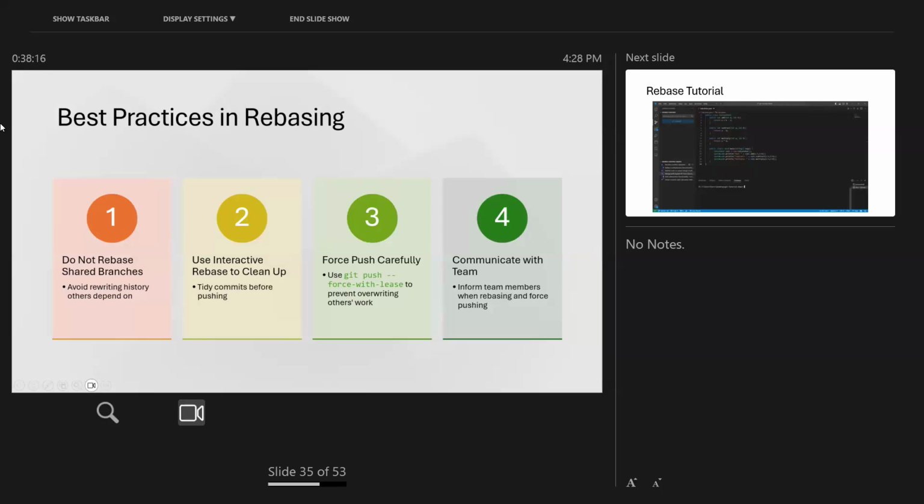So now the best practices in rebasing. Number one, do not rebase shared branches, to avoid rewriting history others depend on. We also want to use interactive rebase to tidy commits before pushing. We want to force push carefully, using git push --force-with-lease to prevent overwriting others' work. And we want to communicate with the team, to inform team members when rebasing and force pushing.